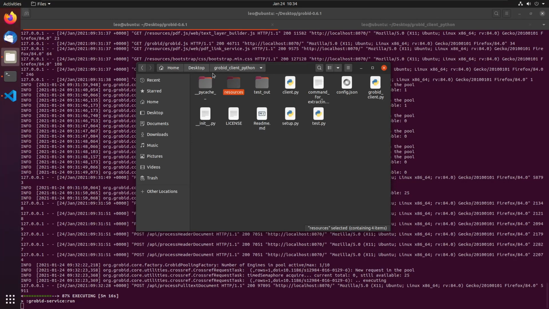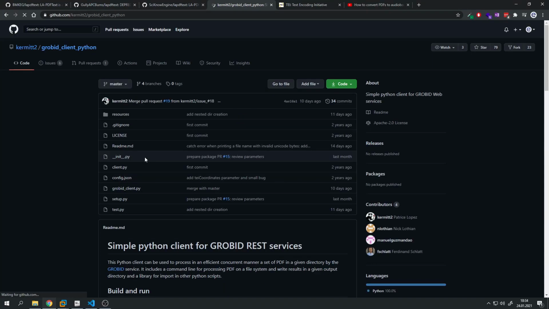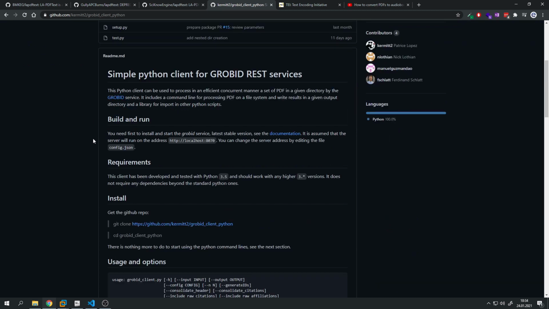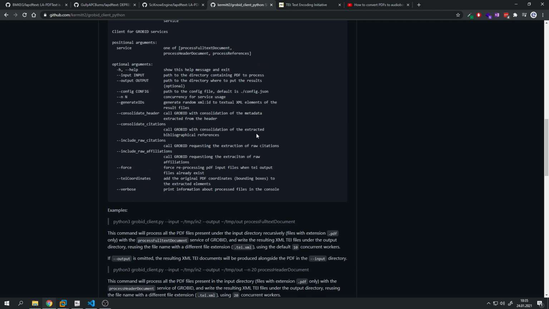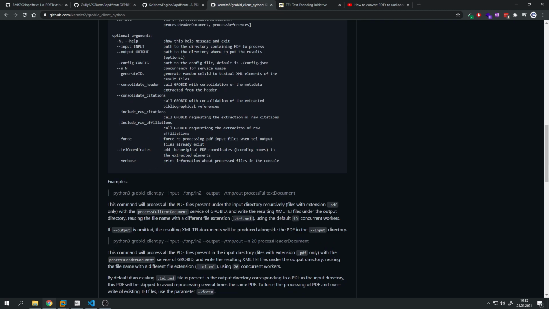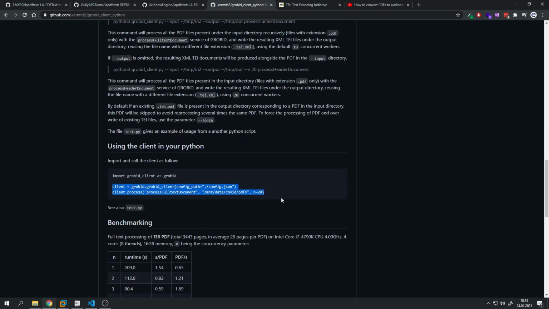And as I mentioned, there is also this client for Python. They offer a link on their GitHub as well. You can just click on that and they take you to a different GitHub repository. And this is just a Python module you can install and use. There are also some tests, and you can also just use the command line option right here, but they also offer a script solution right here.